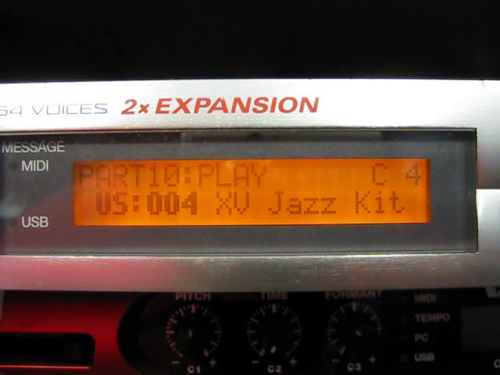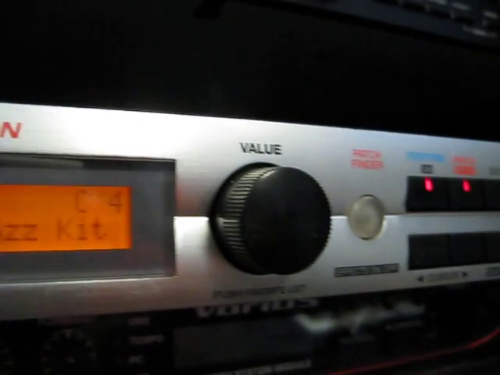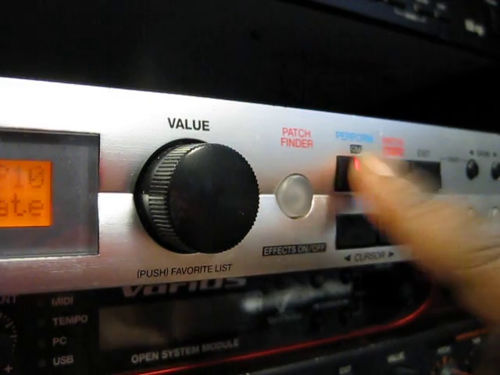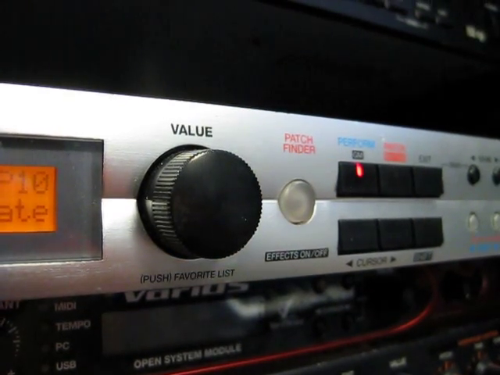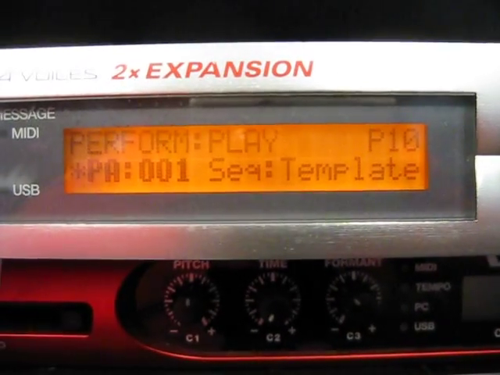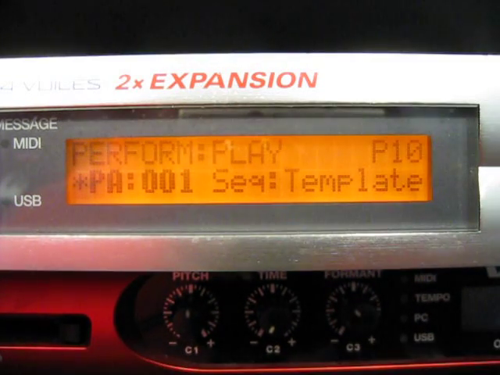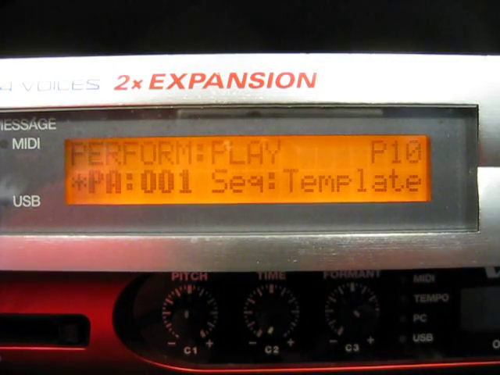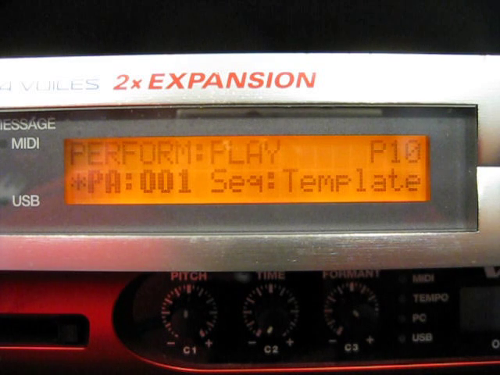But this allows you to build your performance, assign your sounds to each part, and then once you're ready to save this, all you got to do is hit the perform button. That's over here. Hit the perform button so it's only when lit, and it'll look like this with a little star by the PA. And we then could write this as a user performance, so when you turn off the unit and you turn it back on, all your sounds will be how you assigned them.